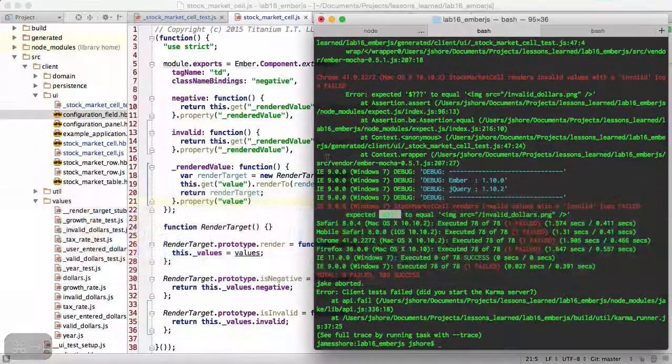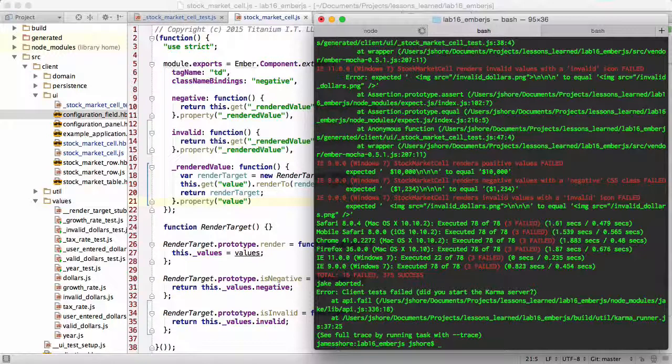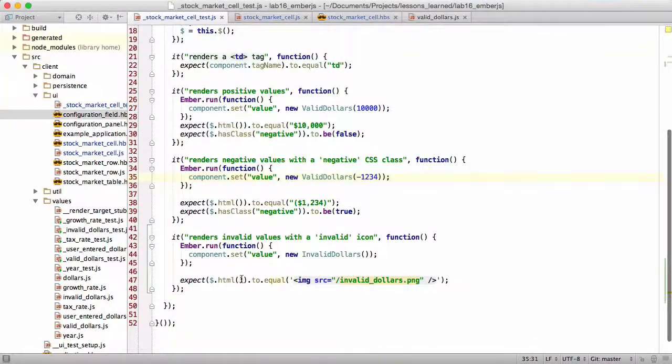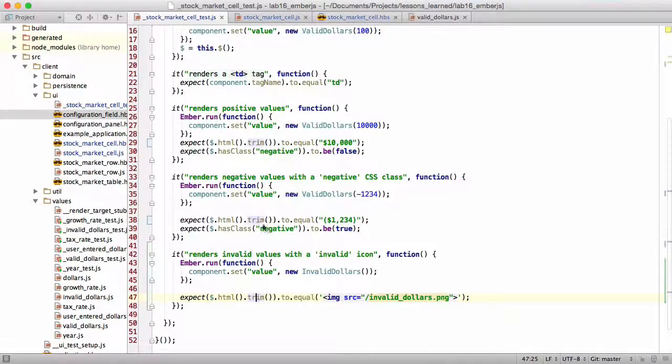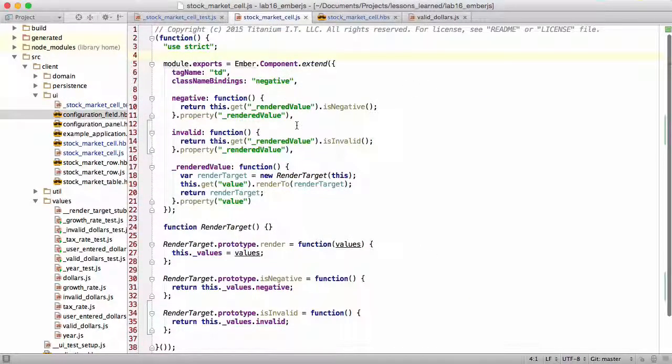And that might just work. And it almost did, except that we got a bunch of white space that we weren't expecting. So let me see if I can trim it. Okay, got it. It was just a matter of putting the trim function in every single test.